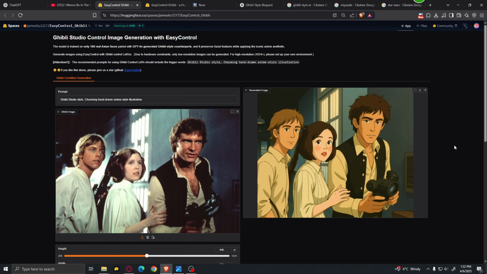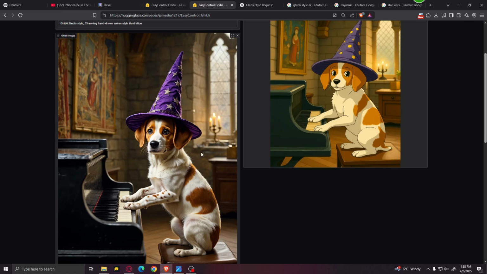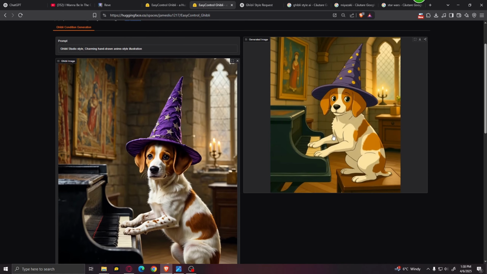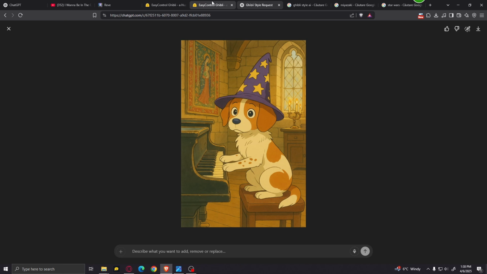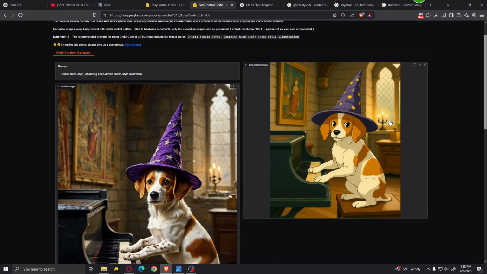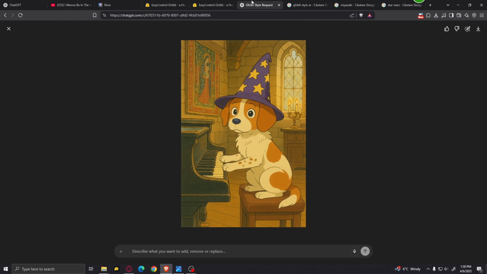And this is the result. As you can see, this looks really nice. It really does have the Ghibli studio vibe. And aside from a couple of errors, it did follow the input image pretty well. Next up, I used the same image of a dog with a wizard hat playing piano, and this is the result. And as you can see, both the image generated by ChatGPT and EasyControl look pretty good.